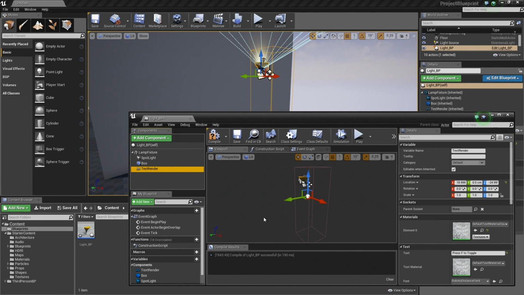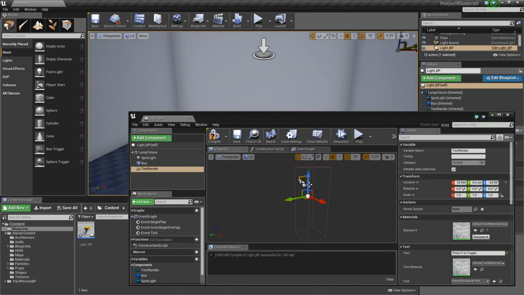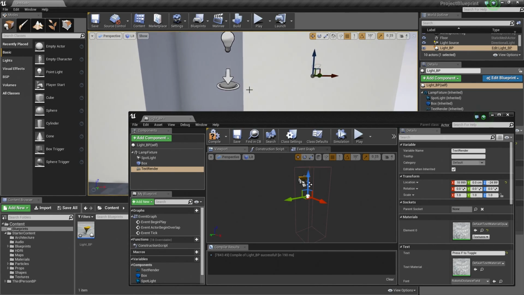And that process of actually being able to turn on and off the light, we're going to do in the next video. In this video, what I wanted to do instead was recreate that same setup that we did for our level blueprint. So if you recall, back in our level, we could fly into this room and turn that light on, and then we could fly out and turn it back off.